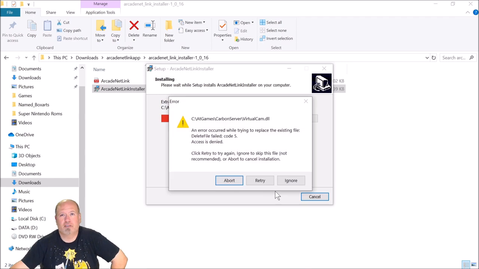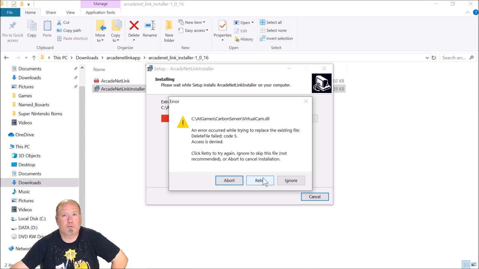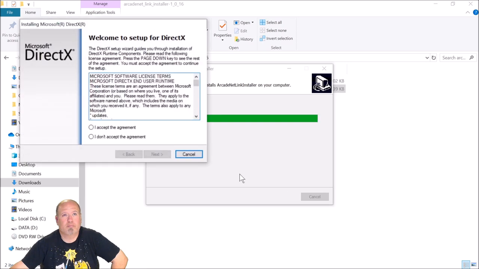An error occurred. Access denied. How do you retry it? Oof. I might have screwed something up. I do not accept the agreement. It's not letting me click next. I guess I have to accept it.